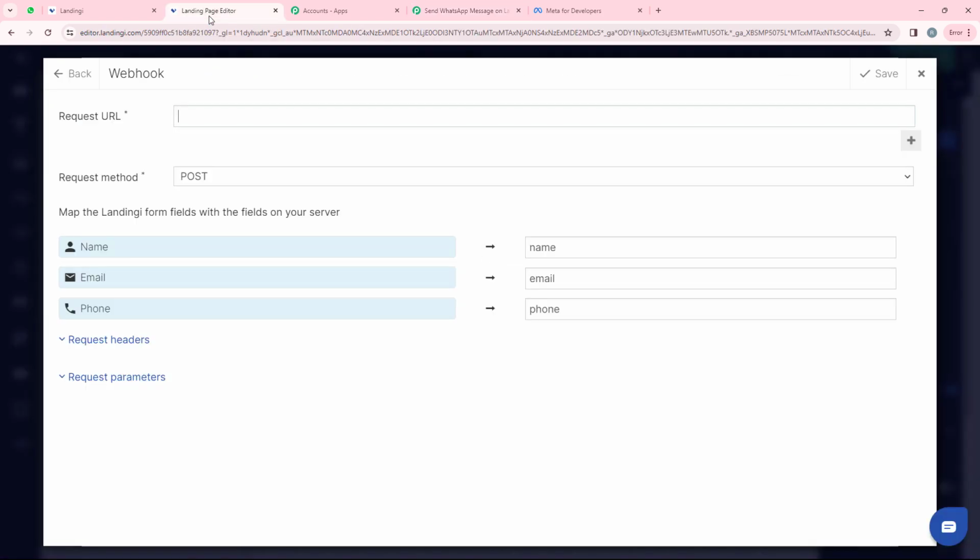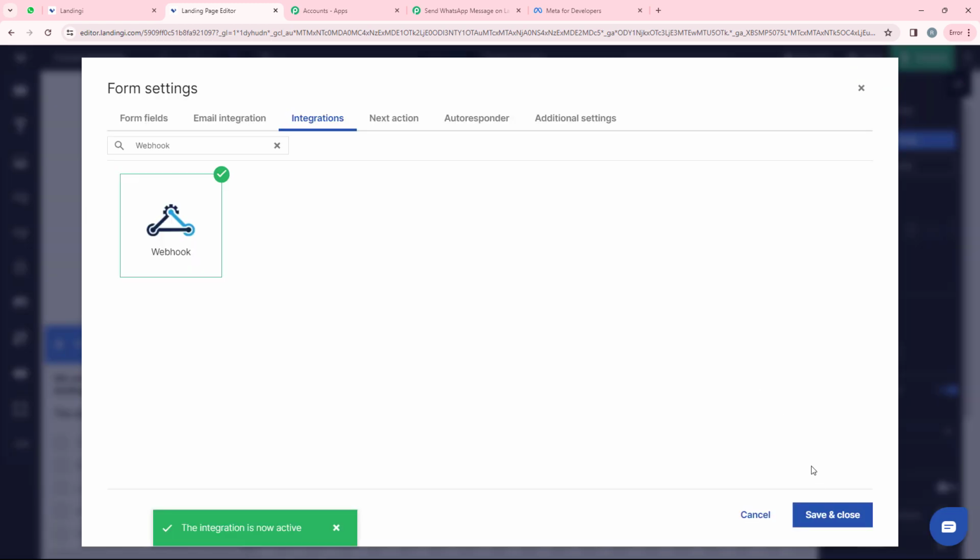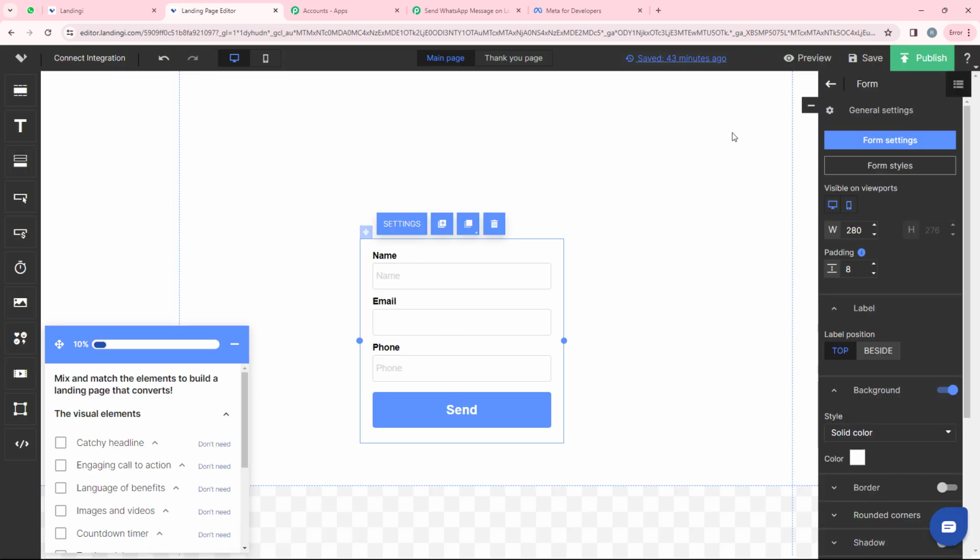Back to landing page editor. Here I am going to paste the new webhook URL. And then I am going to select request method as post. And now I am going to click on this save. And from here save and close. After that we need to save this form again.